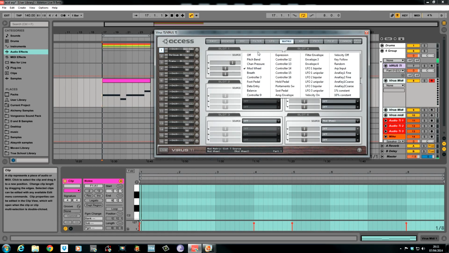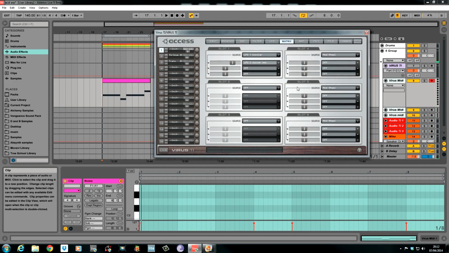Change source 1 to LFO1 bipolar. Now, the difference between bipolar and unipolar. Bipolar means that the LFO will go positive and negative values, which is what you want for this. So change it to bipolar.